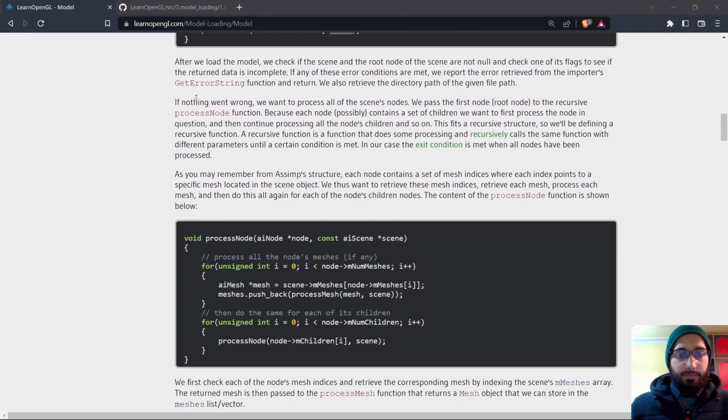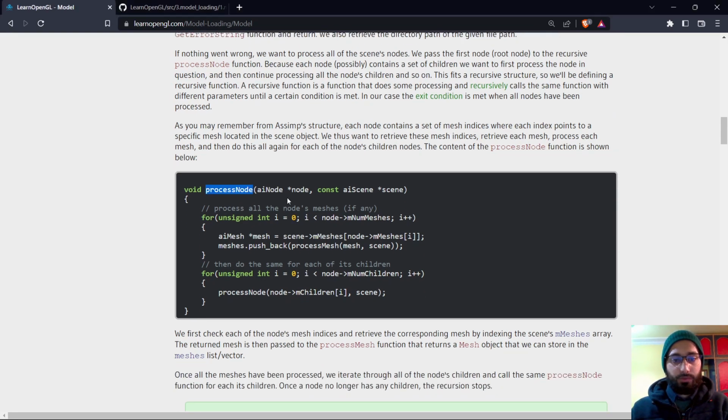All right, if nothing went wrong, we want to process all the scene's nodes. We pass the first node, the root node, recursively to the recursive processNode function because each node possibly contains a set of children. We want to first process the node in question and then continue processing all the node's children, and so on. Okay, so this processNode is going to go through each node and then recursively go through their children and their children and so forth.